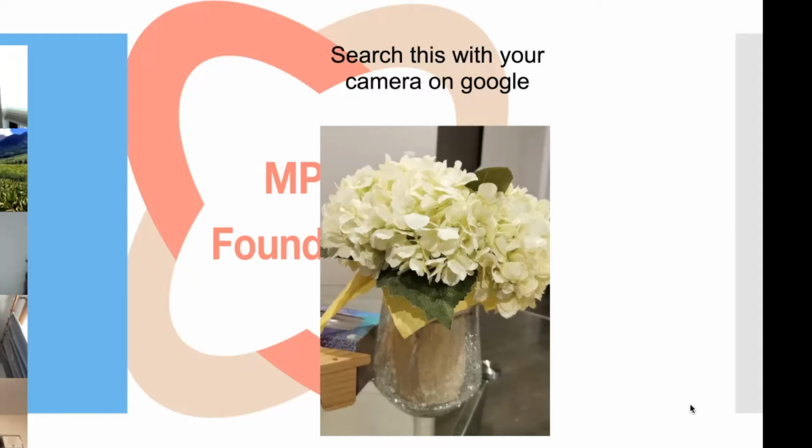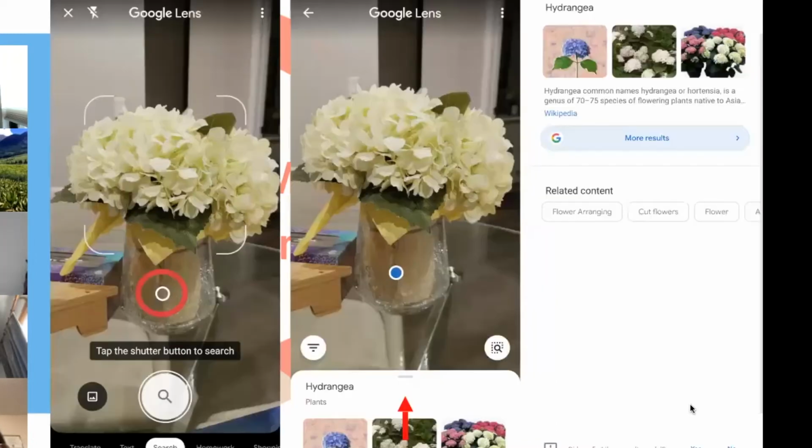Okay, so yes, that's actually right. I'm going to the next screen now. So here's what it would have looked like. On your phone there, you would have seen maybe a little box appear around the subject. You tap the shutter button to search. So that's that circle button at the bottom. And then this little white box would have popped up underneath it there, probably with the results like hydrangea.